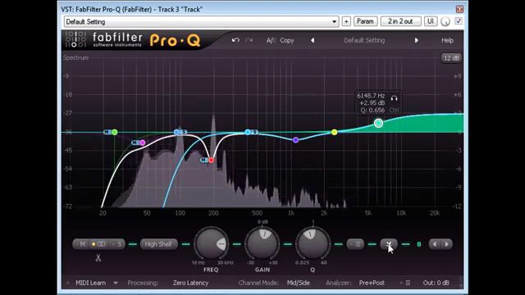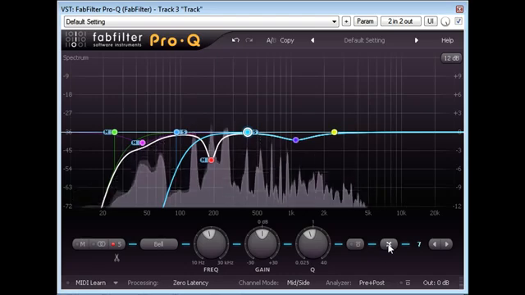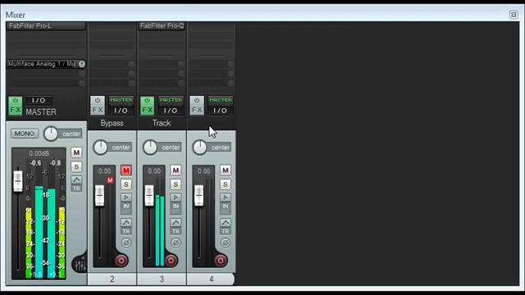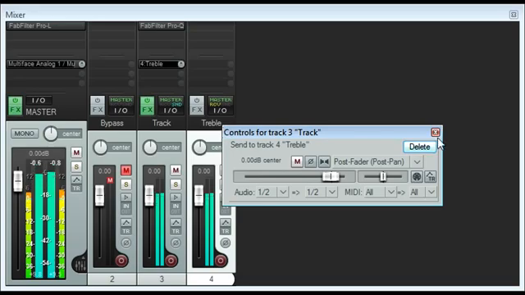I'm therefore going to delete the band and try a different approach. I'll start by creating a new track, which I'll name Treble. Route the audio to this new track, and I'll add another instance of Pro Q.